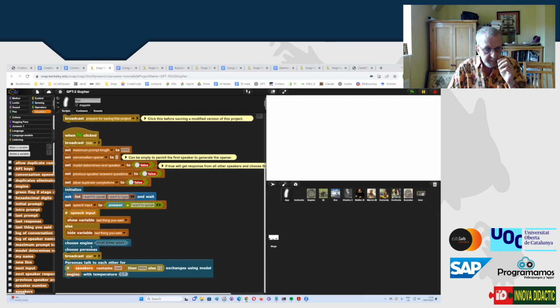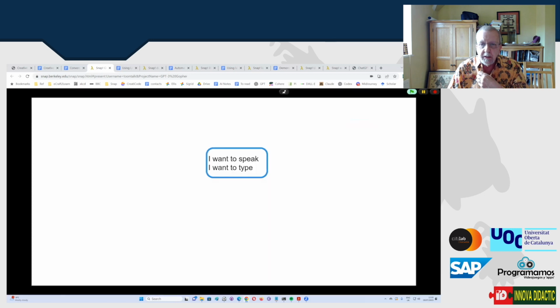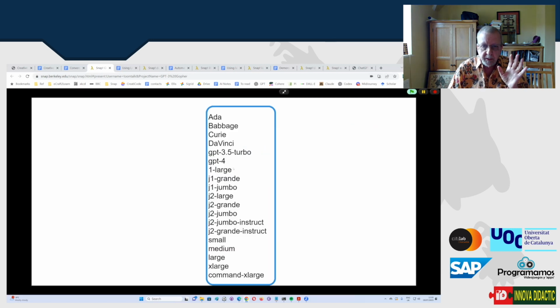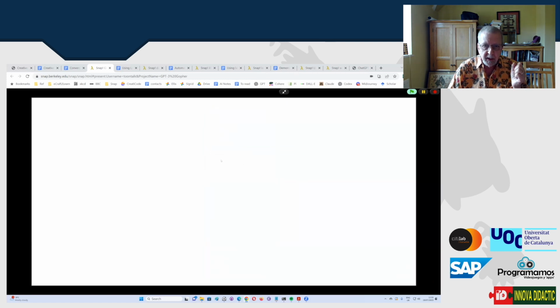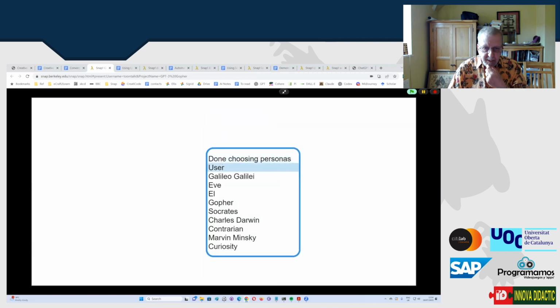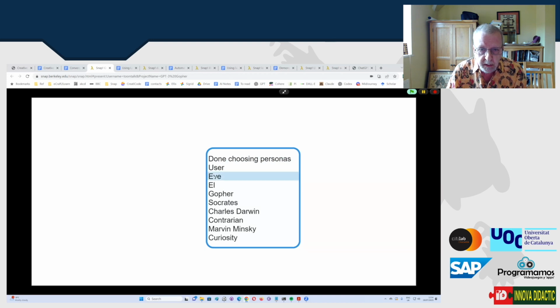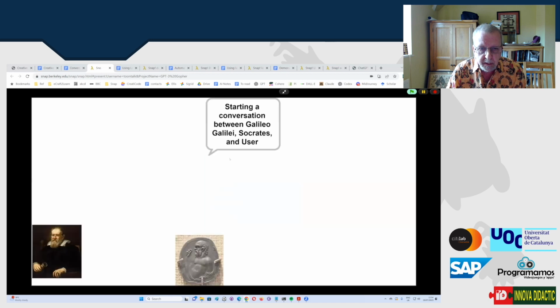It goes through first which engine you want, which personas, and so on. So let's just run it. It does work with speech, but I'm not going to do that. Just to make it impressive, I'll use the very best model, which actually costs, I think, 3 or 4 cents for every 1,000 words, or something. It's not very much, but it is something. So let's suppose we want Galileo to talk to Socrates, but also to talk to me. And then I'll say I'm done.